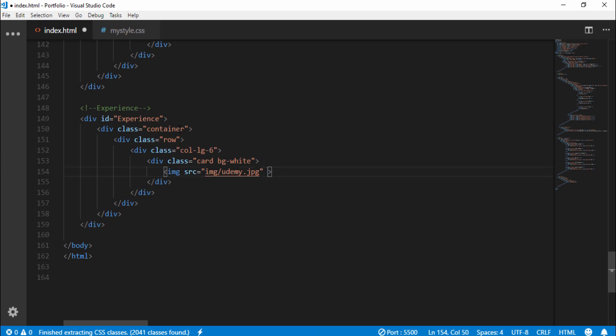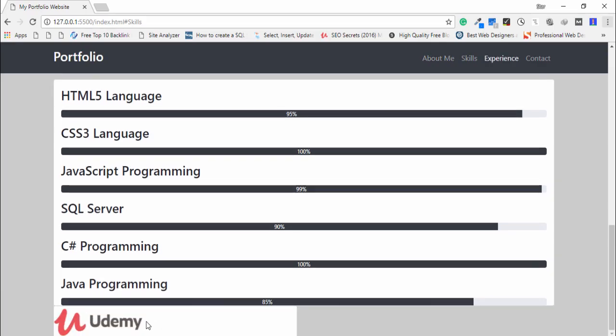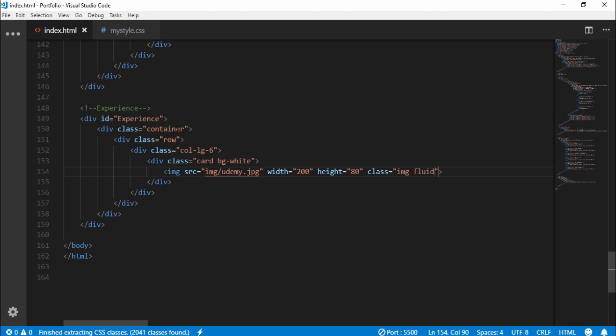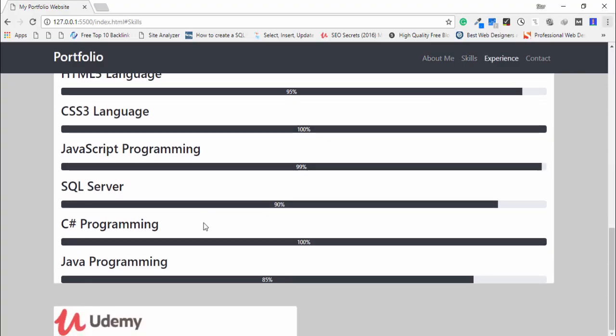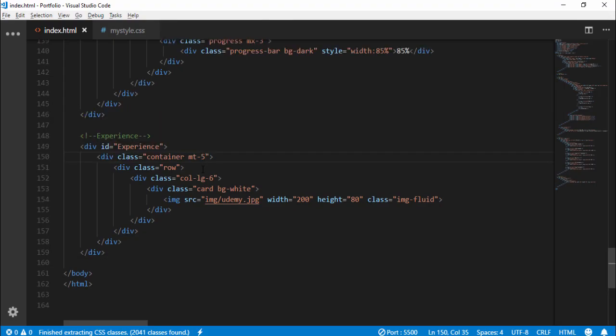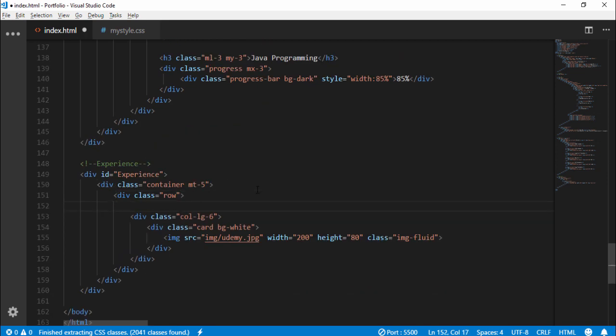And I use width 200, height 80, and I use class img-fluid, and I think that's best. Okay, now that's great, but I need to make a space. One more thing I need to use is a span tag, and use experience and hr tag.